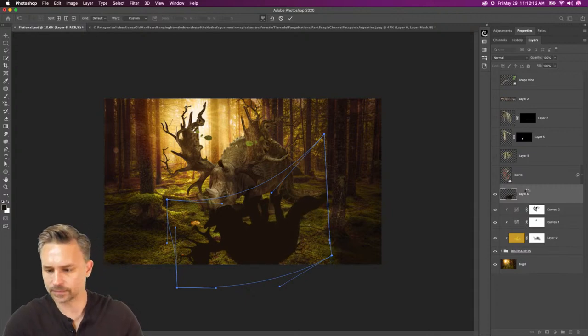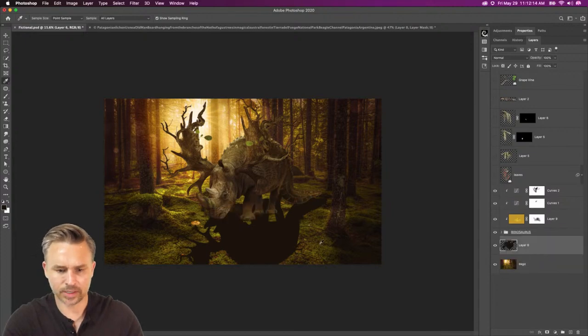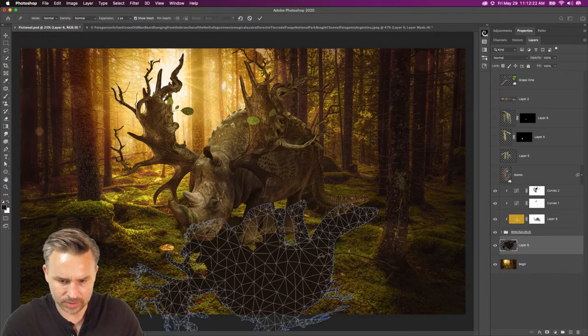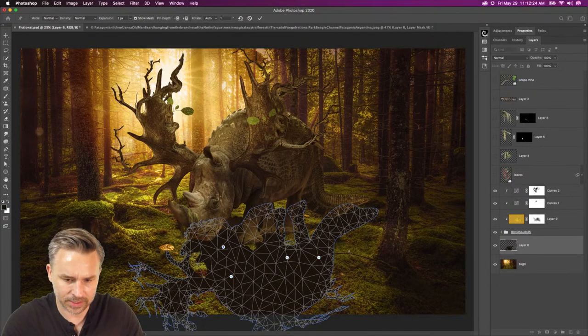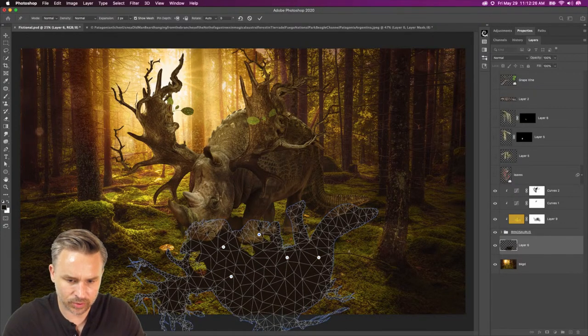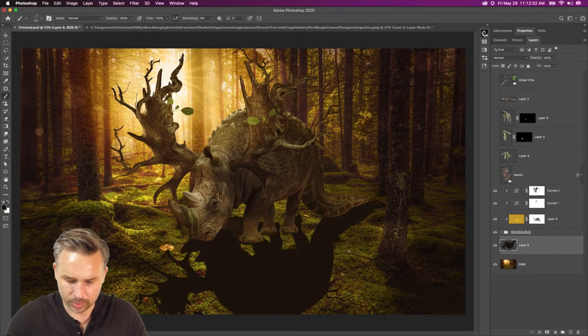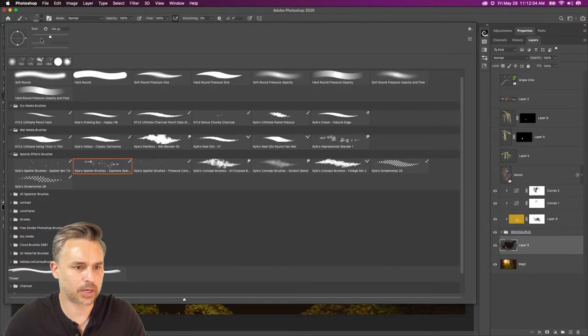All right, cool. Bring that underneath. I could have probably warped that some more, but that's okay. Heck, let's do puppet warp. I really need to get these feet under here, so let's just crank these over like that. That looks good. Okay, even using a brush and painting a little bit as well.